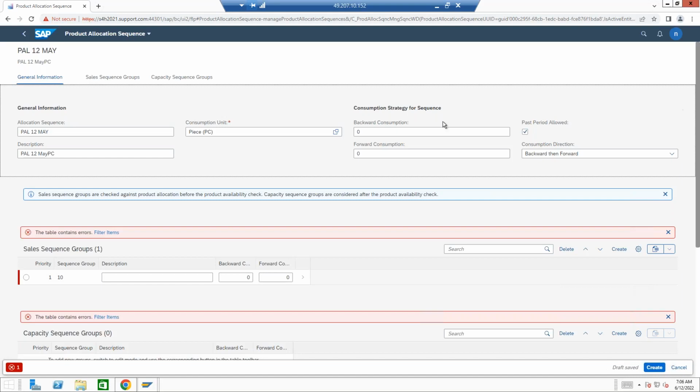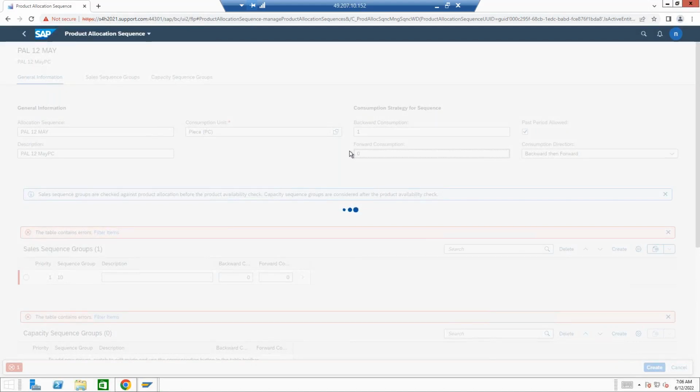Backward, forward. That means if I put 1 month backward, that means we are telling system, go and check in a month of May if any material is available. Sometimes all the 100 may not be consumed, right? So it's available or not. Forward consumption. That means go 1 month forward. Go and check in July whether the material is available or not.